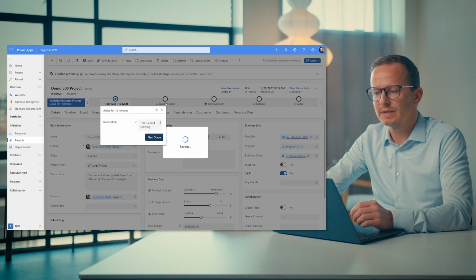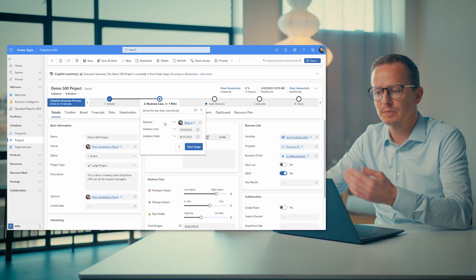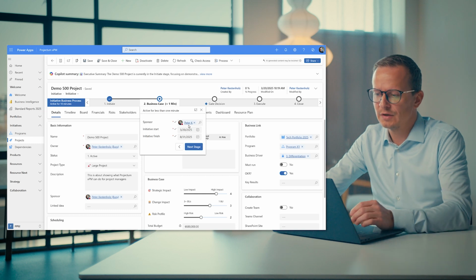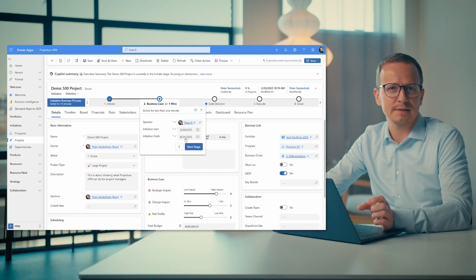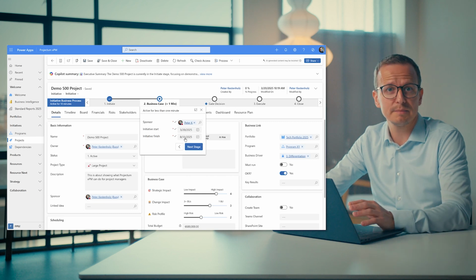We can also move from business case to the gate decision in just a second, because we have also filled in the sponsor, the start date, the finish date. So all these are checklists that are linked to the governance or the body of how you want to manage your projects in the company.